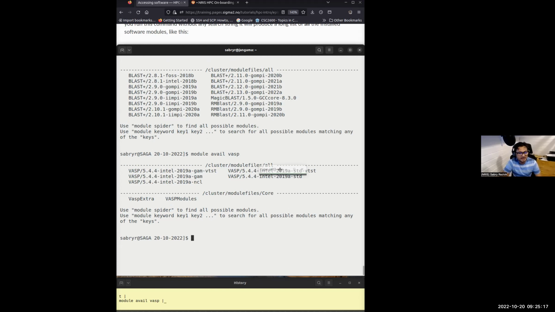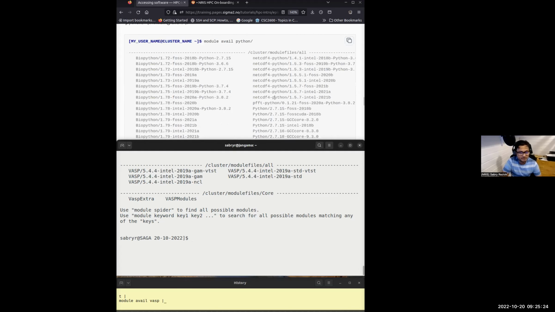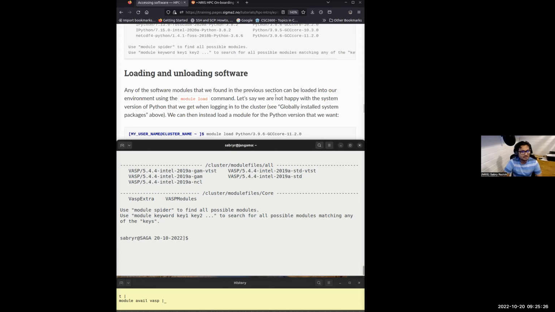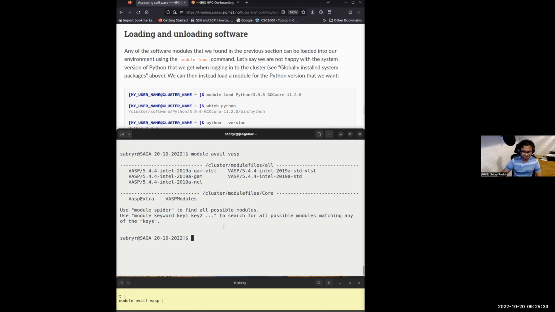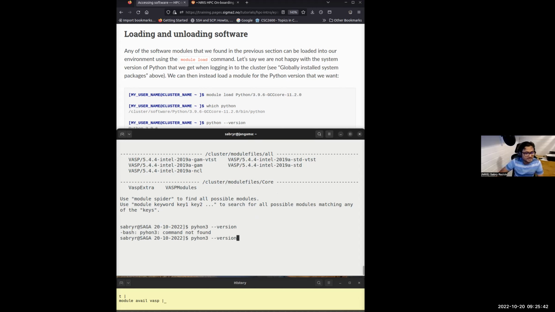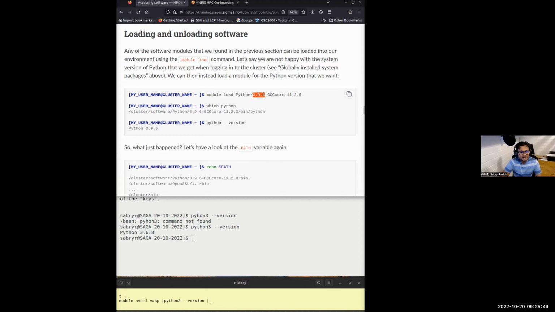Then I'm going to take away this type-with-me part, and I'm going to go a little further down to show you something before you type in. We know that now Python 3 is 3.6.8. Let's say you want 3.9.6.